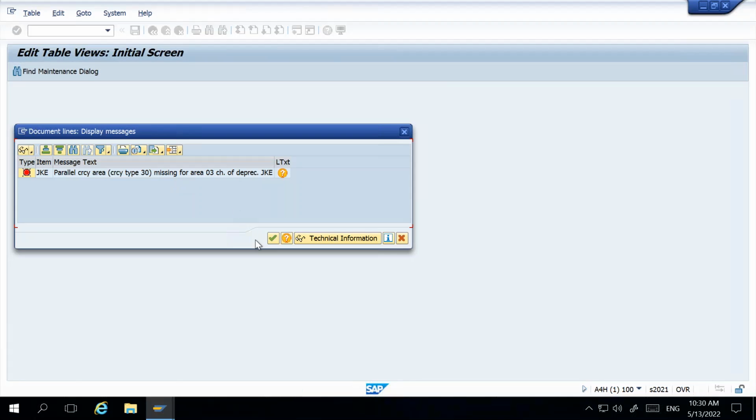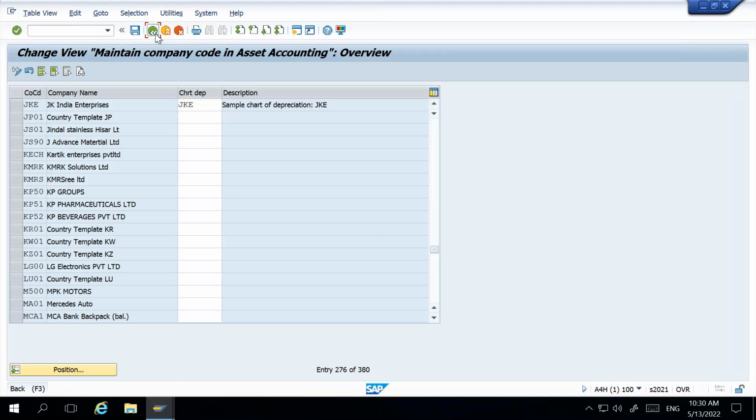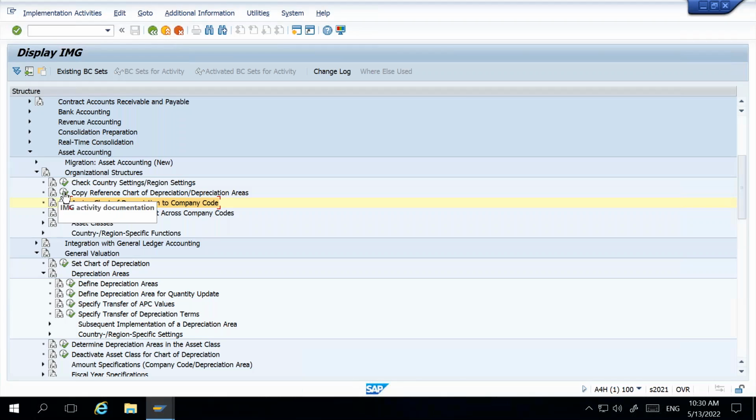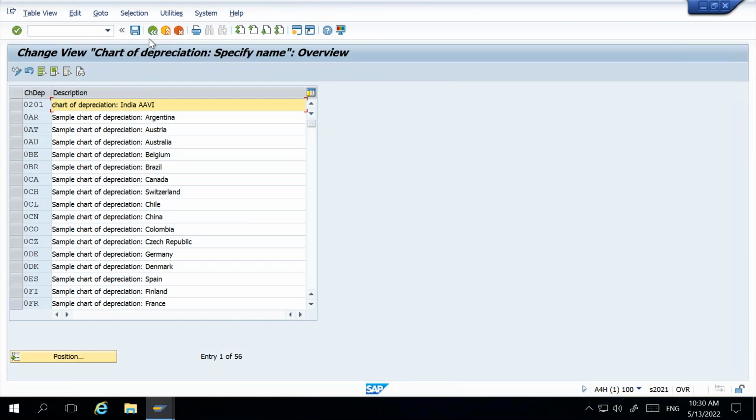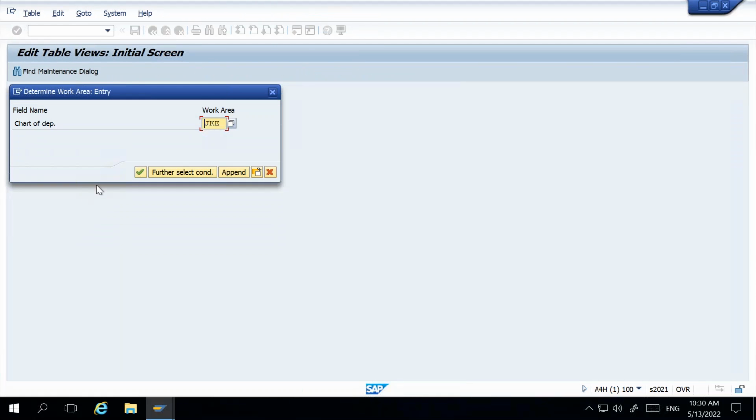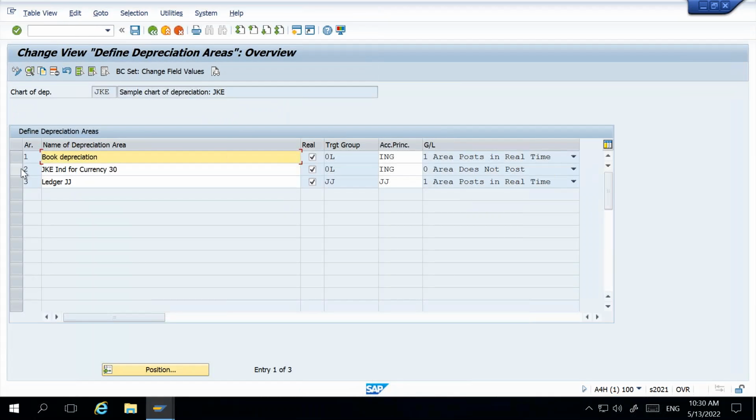Yeah, you are also getting the same thing. So we need to remove the depreciation area which you have created for parallel currency. If you want to use parallel currency, then only this is relevant. If you don't want to use parallel currency, then there is no need of this depreciation area.